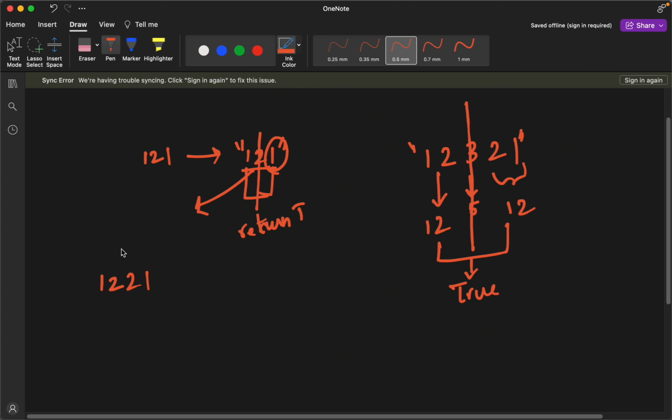If this is the case, we still cut this number or string by half, and we still do the same thing. What we do is reverse the second half of the string, which will become 1 2, and equate whether it's equal to the first half of the string or not. Based on this, we return true or false. If both are true, we return true, otherwise we return false.